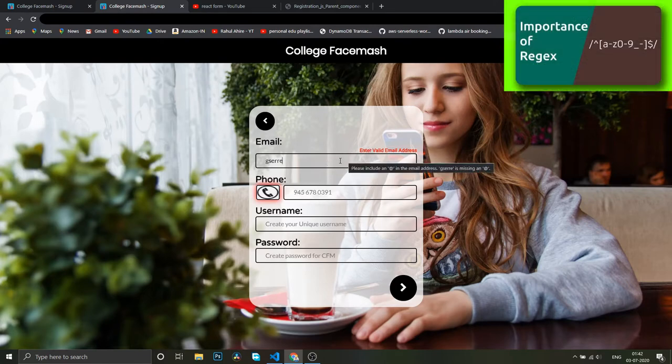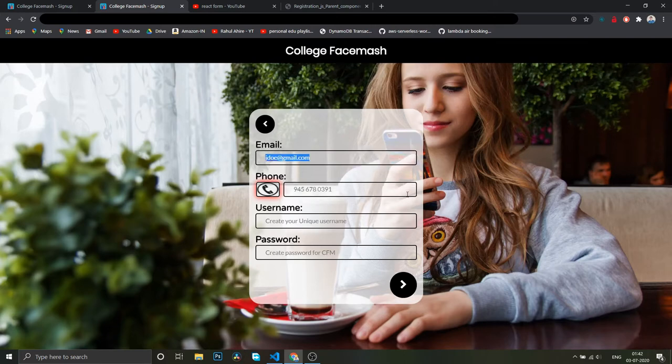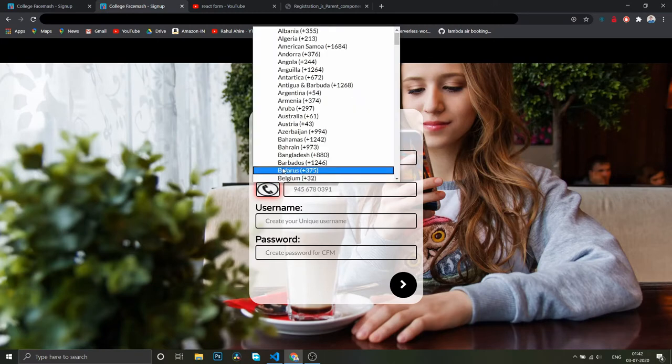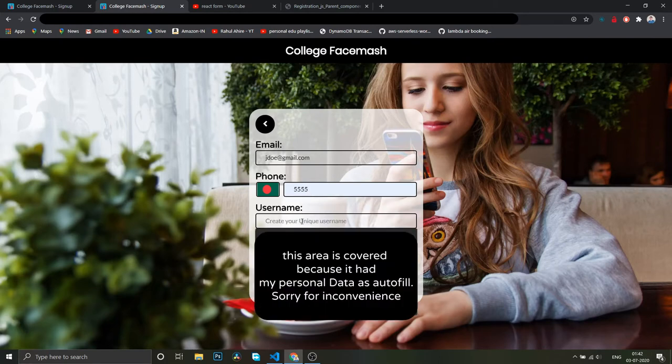If you don't know about regex, just go up right here. You will get to know what regex is and how beneficial it is for your project. So if I go up and type out, let's say, jdo.com, the error will go back as well. If I type out Bangladesh, it will clear the flag. For the rest, I will just type whatever I want.